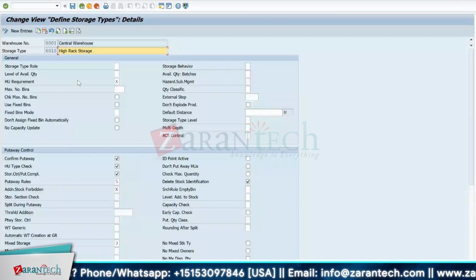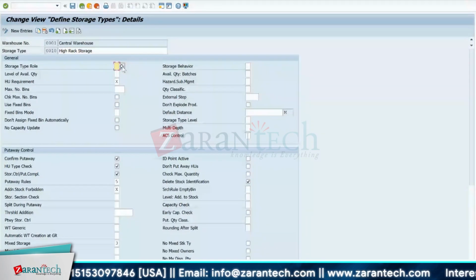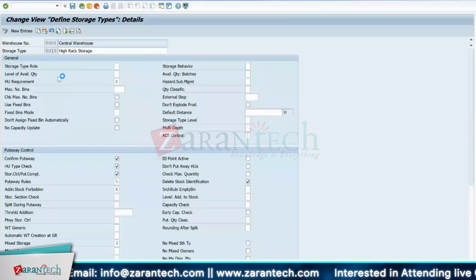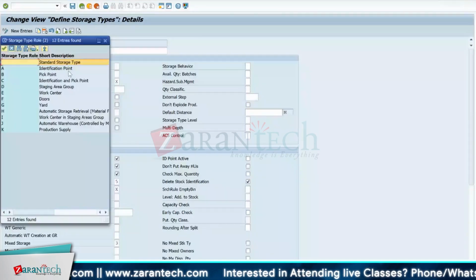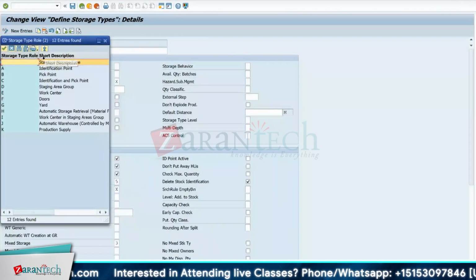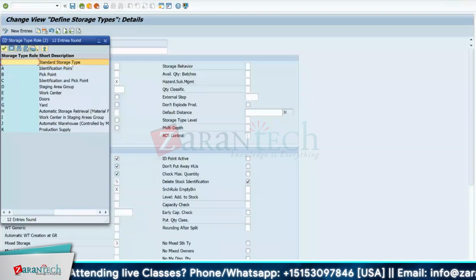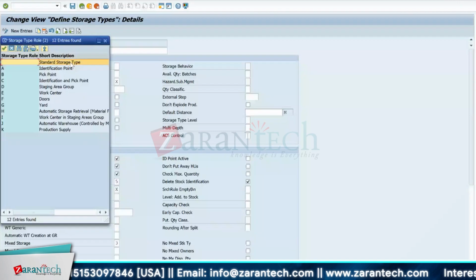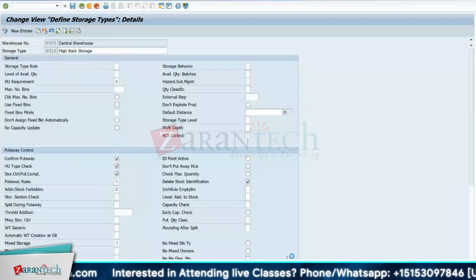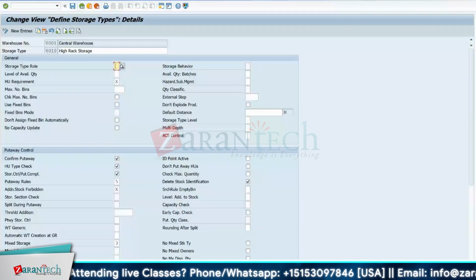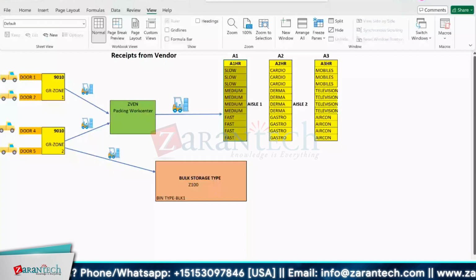For storage type role, you see this is maintained as blank or initial. There's nothing maintained over here. So you can see that blank means standard storage type. That means there is no unique process which is linked to this particular storage type. Right? So if I am having, say for example, the racks that we were seeing in this diagram, these racks I would define as standard storage type role. I will not assign any particular storage type role to this.